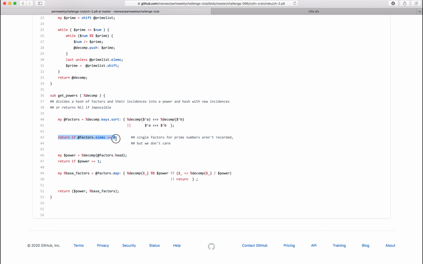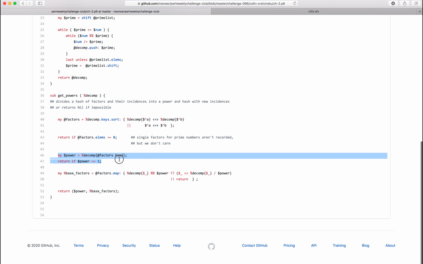Then if nothing is there, if factor elements, actually I believe we can just return 0 here before we do any sorting, right? Single factors for prime numbers aren't recorded, but we don't care. Then single factors for prime numbers are not recorded. So it's like 11 number can be, right? It should be 11 here, but I'm not sure.